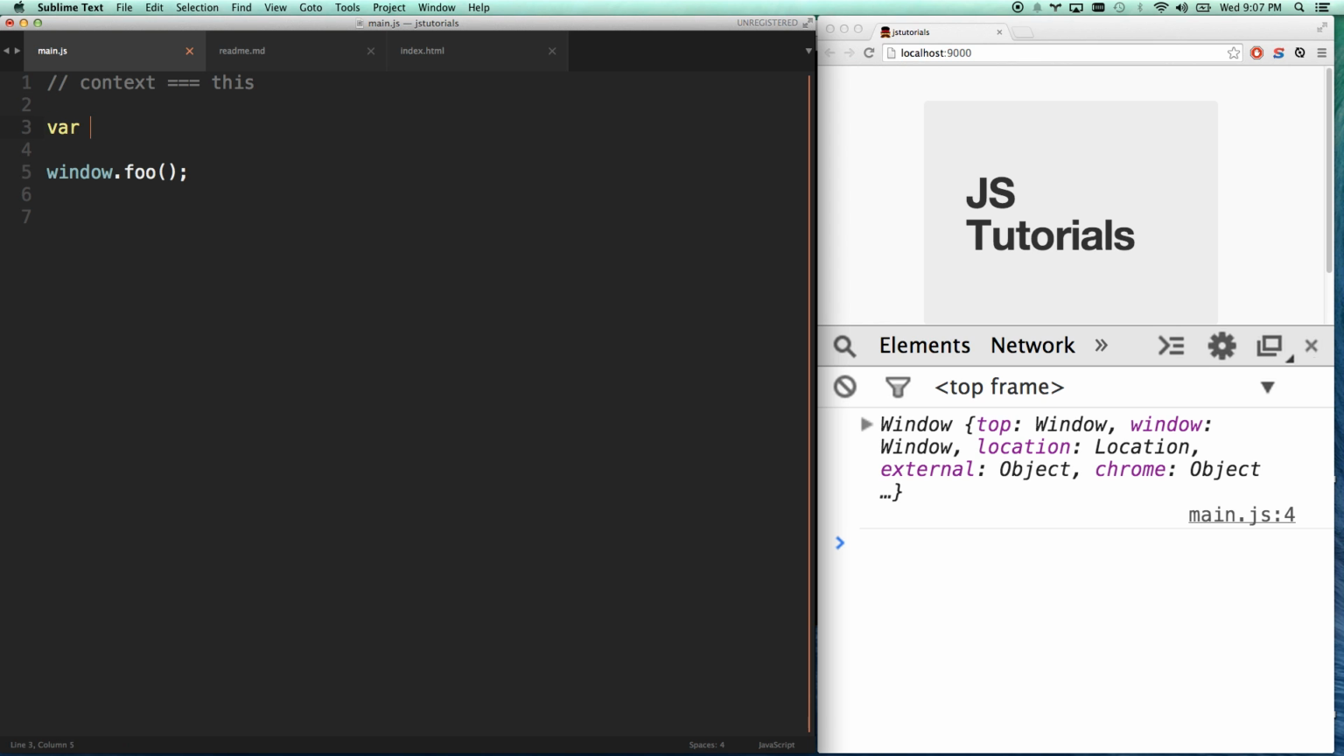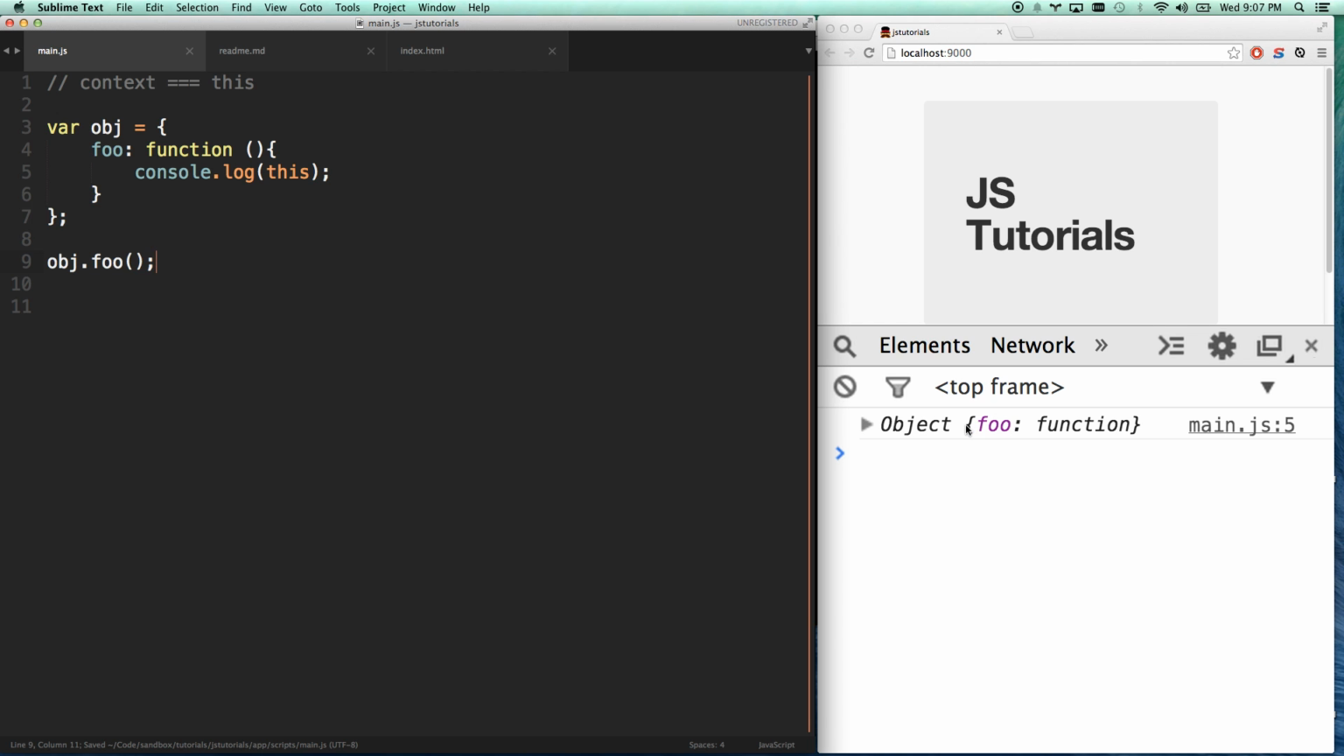Let me show you how that context can be different. If I go var obj, let's create an object now. And let's create a method or a function on this. Foo is a function, and this will just console log this. So now I'm going to run obj.foo. And now it's console logging the object as the value of this. It's running obj. I could also say, does this equal obj? Yes, true. Does this equal window? No, false. By default, and I keep saying by default, it runs with a context where the this value is the object that it sits on.